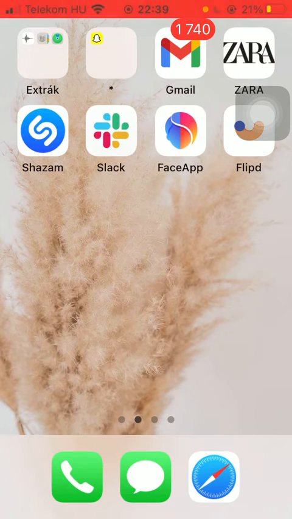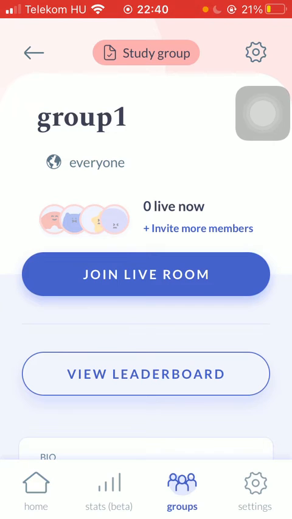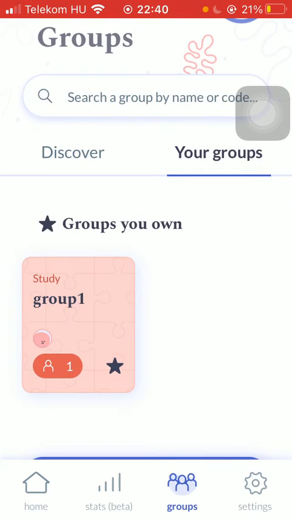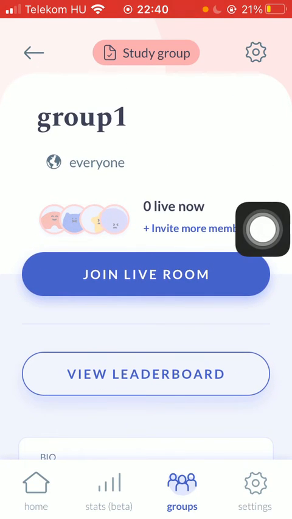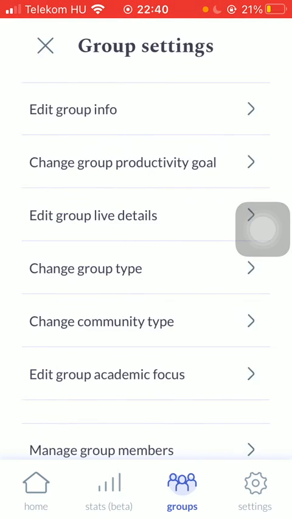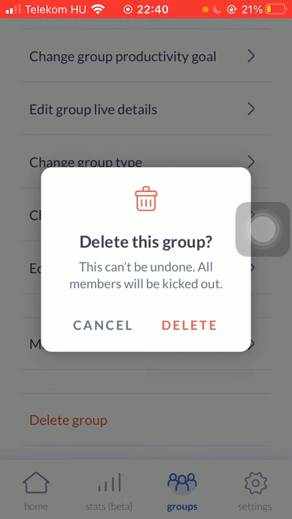First of all, open the application on your phone. Tap on the groups icon down below, which is the third one, and then go to the your group section and select a group. Then you should tap on the settings icon that can be found in the upper right corner of the screen. Scroll down till you find the delete group option and tap on it.